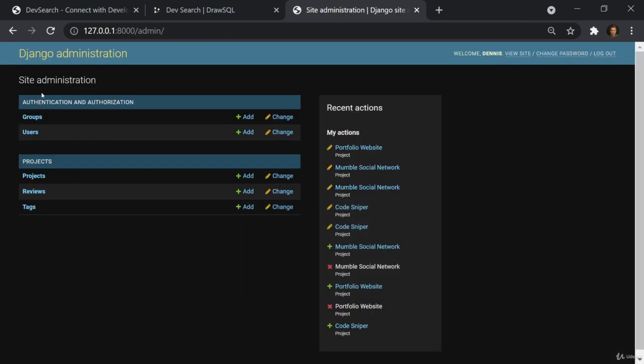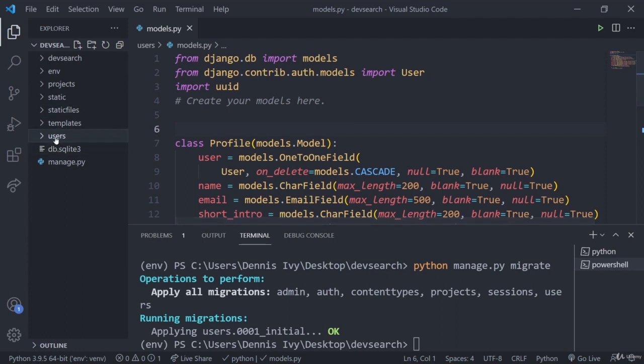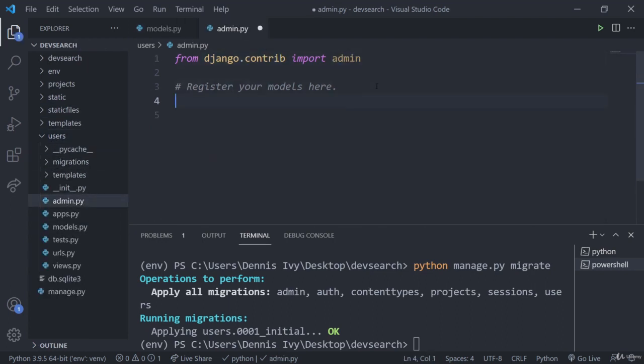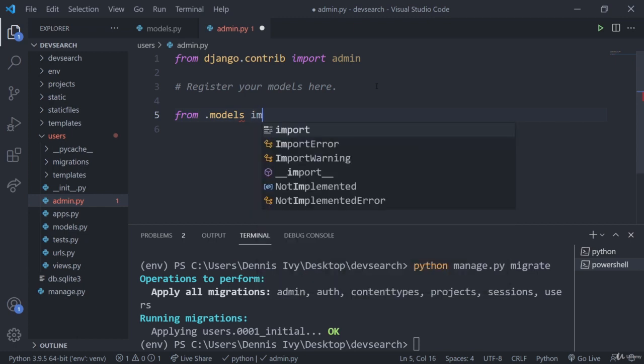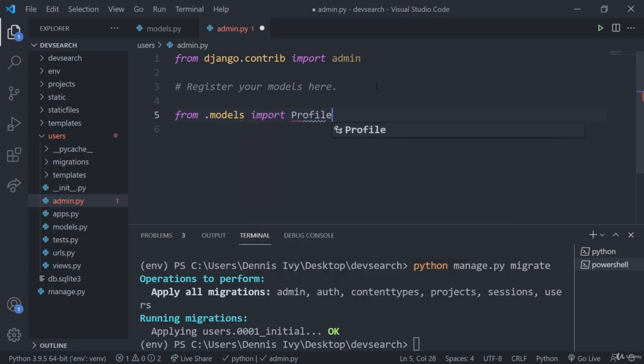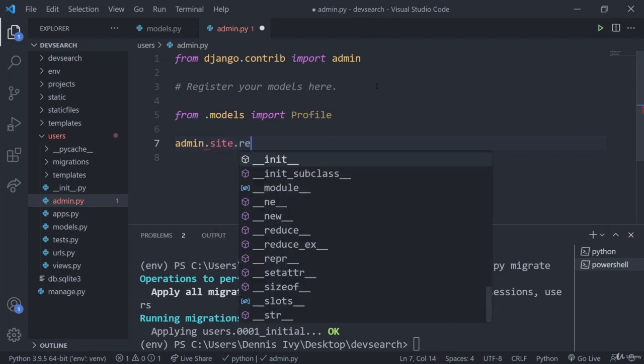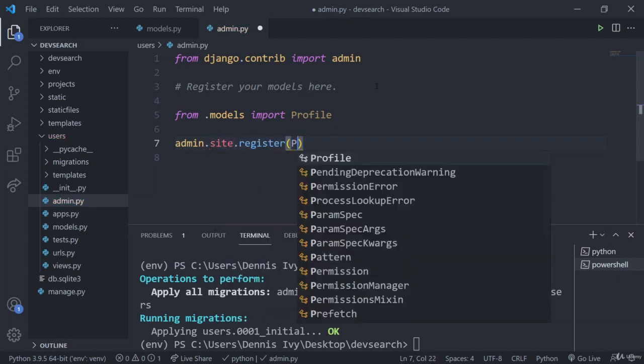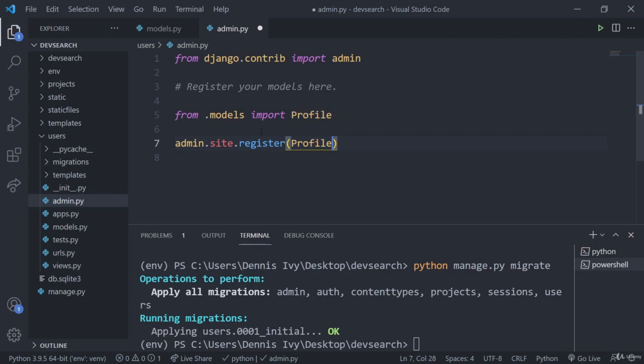And we don't see the profiles here, so we need to register that. So we'll go into our users app, and we'll go into admin.py. From here, we want to import the models. So we'll do from .models, so from this app, let's import the Profile model, and then let's register that. admin.site.register, and we're going to pass in the Profile here. So Profile, that should now be registered.